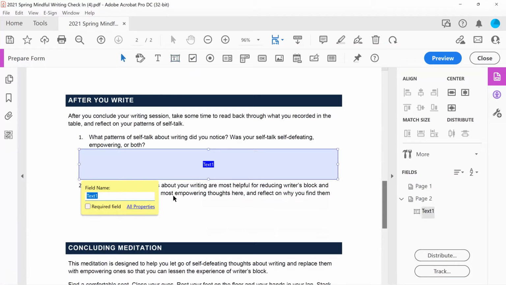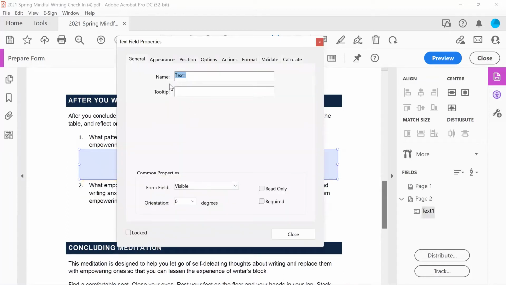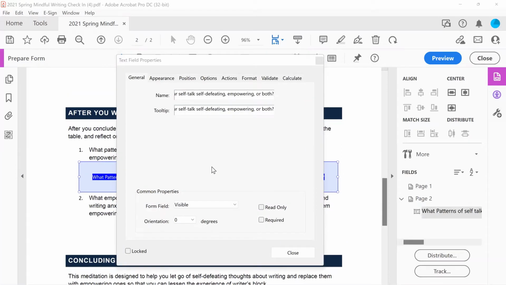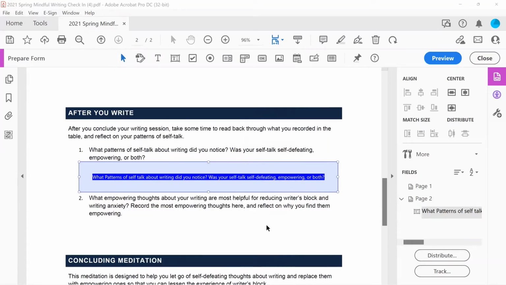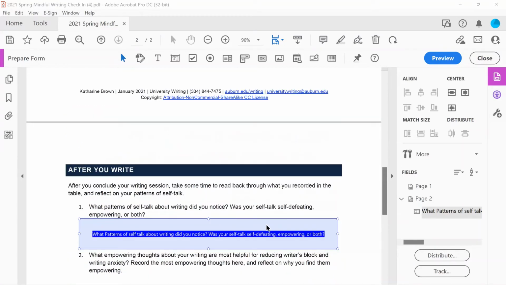After you have inserted the text box, you must go to All Properties and insert the question within Name and under Tooltip as well. Now that we have entered in the question under Name and Tooltip, we go to Options and check the multi-line function. This allows users to create longer answers that will be formatted in paragraph form instead of one long sentence that goes off the edge of the page. This is how almost all text boxes will be used and will be created, except when dealing with tables.